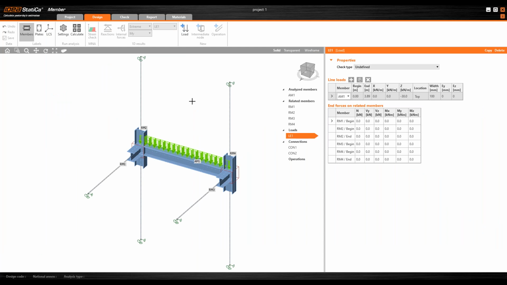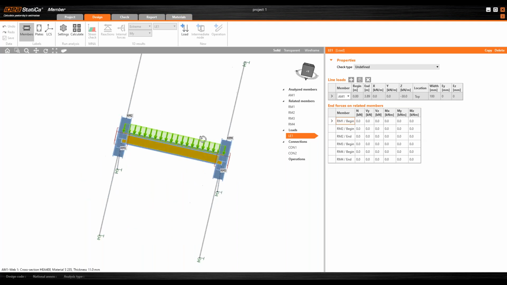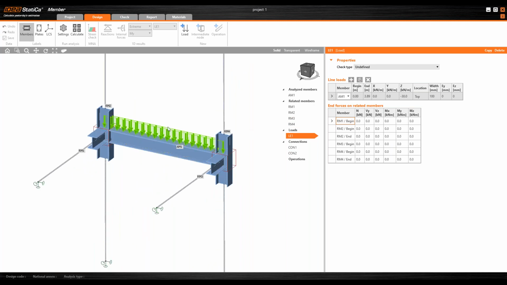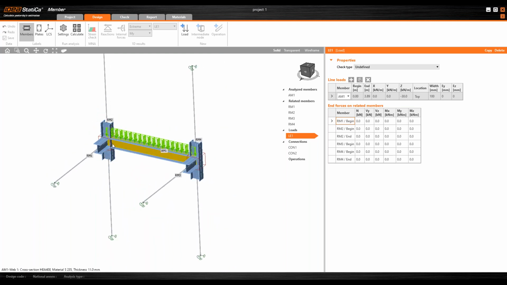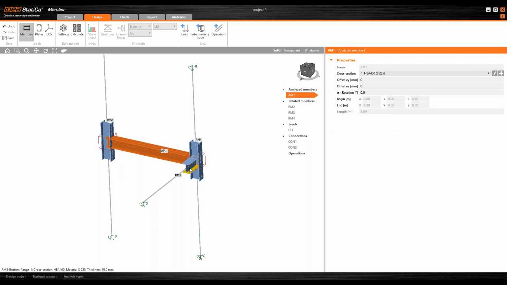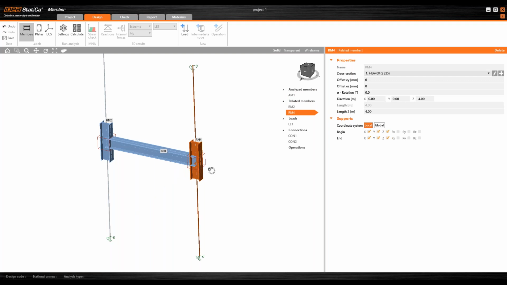The UI is very similar to IDEA StatiCa Connection. So I've got the ribbon, the tabs above, the 3D modeling space here, and the input tab on the right. So I can see this is some generated template beam. So I'm going to modify, edit this model. First, I'm going to get rid of these side supports, as we call them, the related members.